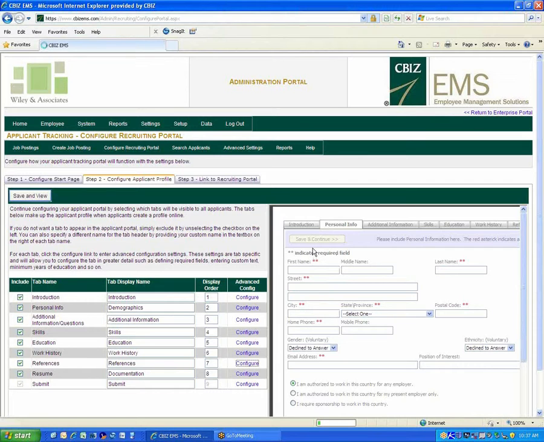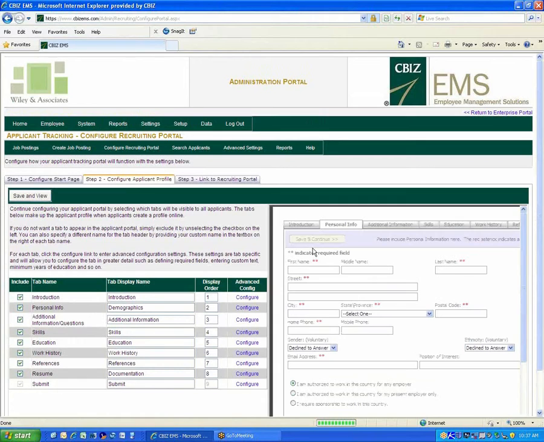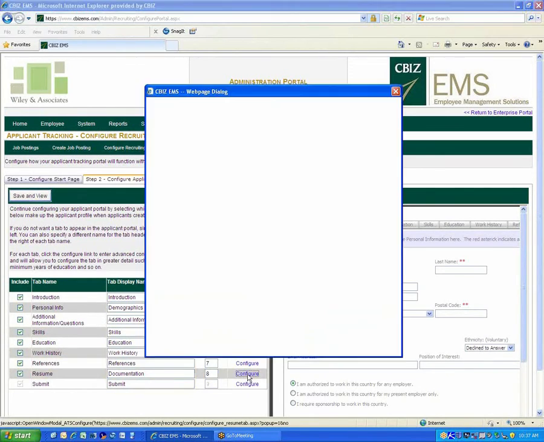And last but not least is their resume. And notice I've also changed the name of this. Although the tab name is technically resume, I've changed it to documentation in case there may be more documents that I want to collect other than just the resume. So let's configure that.